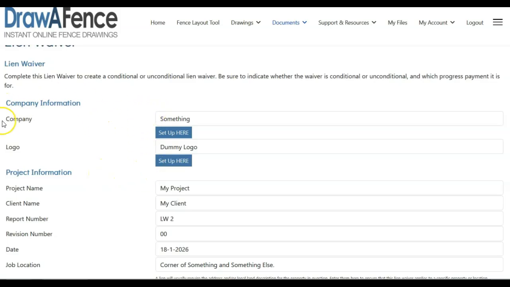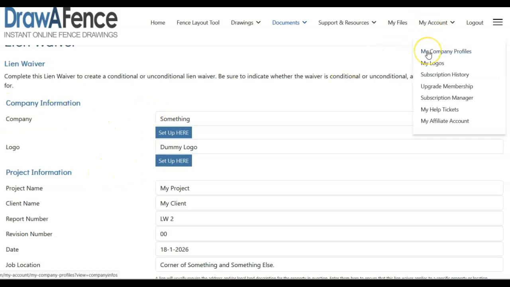So I'm just going to run through everything here. So the company information, as always, comes from your company profiles and your logos over here. You can set up 3 of them, and it'll be for, let's say, 3 estimators, 3 branches, whatever it's going to be.